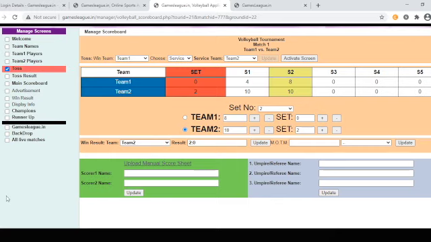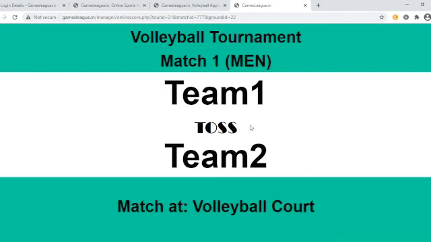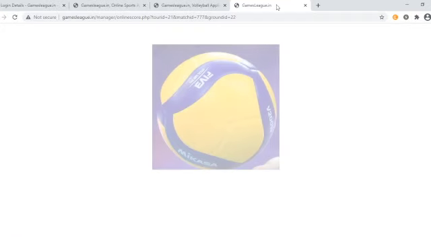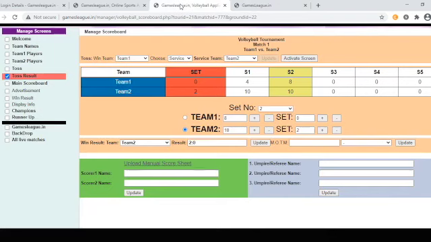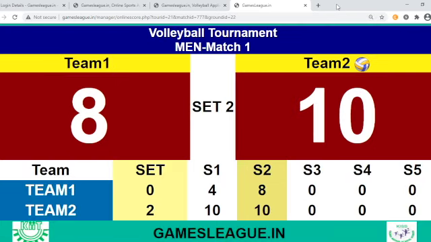The team players are not coming, so let's go for the toss. Once the toss is there and we have updated the toss result, we can go for the toss result screen to be displayed. So the toss result will be displayed like this. Now we go for the main scoreboard. The main scoreboard will look like this. This is the main scoreboard we can use to display.